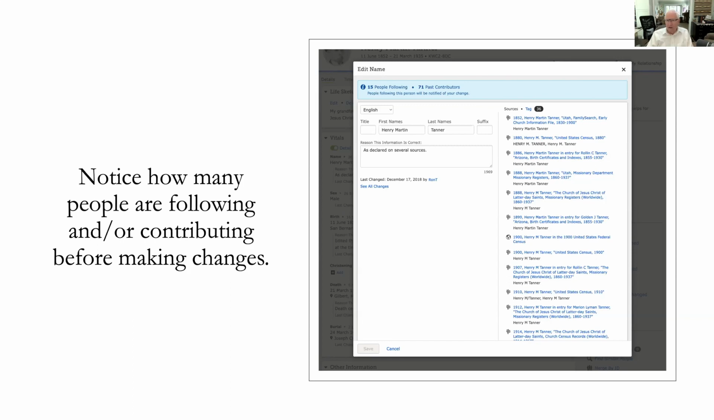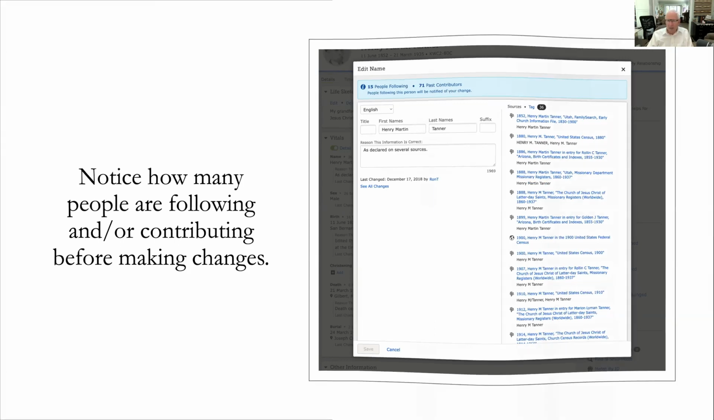If you do see numbers that high or higher, then you can guess that if you start getting in there and making changes, somebody out there is going to come back at you and try to tell you why those changes were wrong, or they'll just change it back, and then you'll get a notice. So that's kind of the way it works.